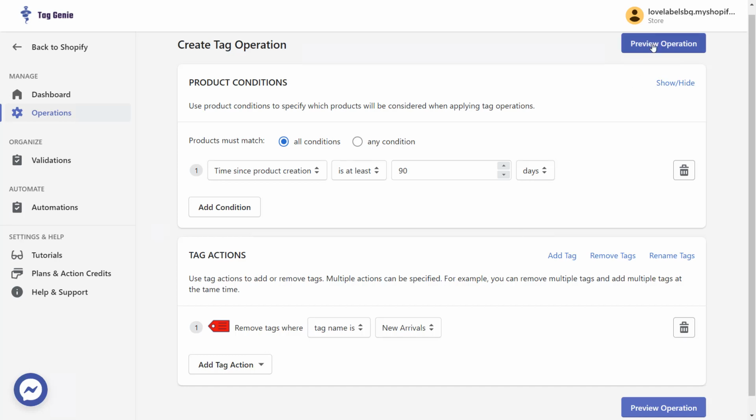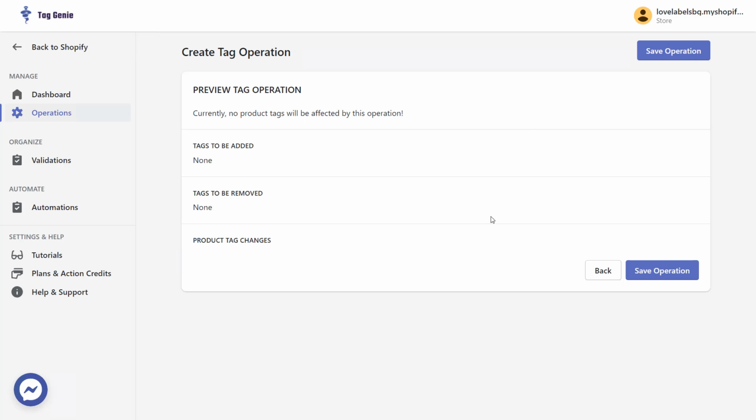Okay, again we're going to preview. Now this time Tag Genie says that no changes will be performed simply because currently there are no products that are older than 90 days and have the new arrivals tags. That's because we just created this new tag, so we're just going to save the operation.